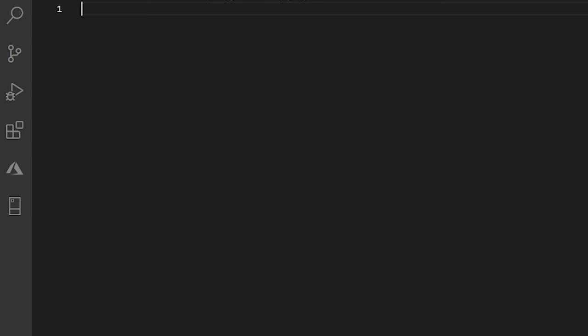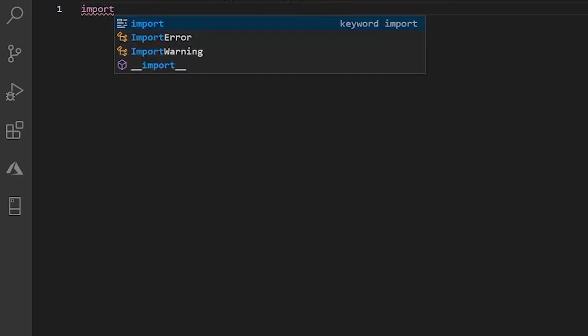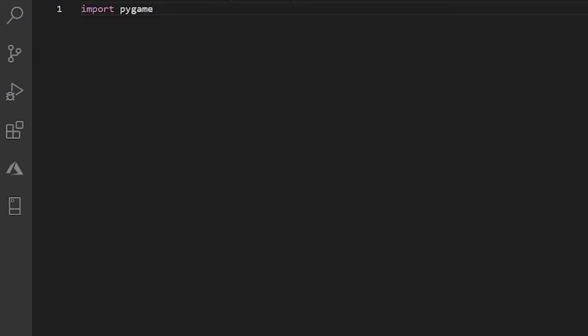Okay, so let's do the normal things that we have to do with Pygame. With Pygame we have to always import Pygame, and then after that we need to do pygame.init, and that just initializes all the modules that Pygame has, and we do that after we import Pygame. So next, let's create our window, and the window is the screen that all our animations and graphics go on.